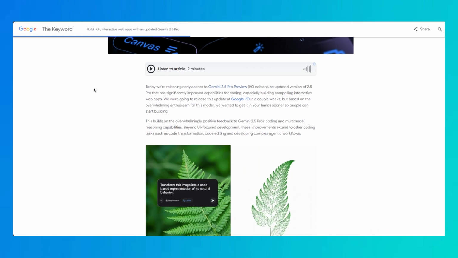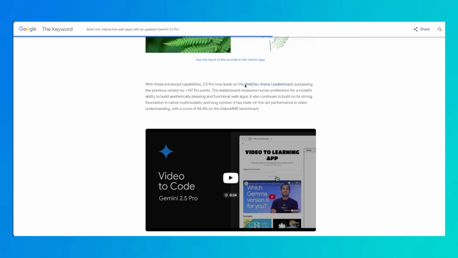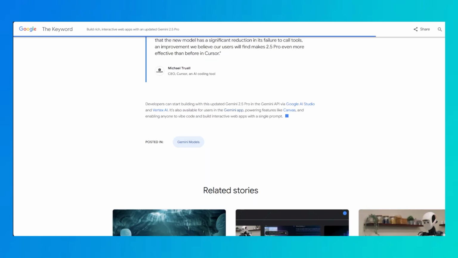Now let's move on because Gemini 2.5 Preview is officially released. It's an updated version of 2.5 Pro and it has significantly improved its capabilities for coding. So this is super big. It's right now the leading model on Web Dev Arena and surpasses their previous model by 150 elo points. This is major. And they're really excited to release it.